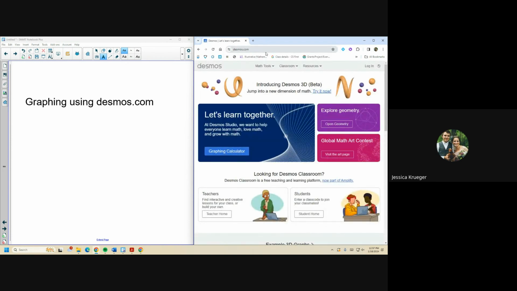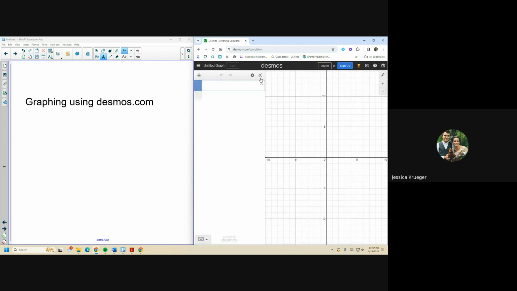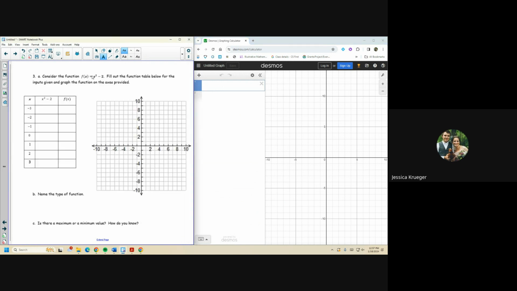You'll get a page that looks like this. Up at the top, you'll see a drop-down menu for math tools. If you click that, you'll have the option to get a graphing calculator. So let's say you had this problem: f of x equals x squared minus 2.